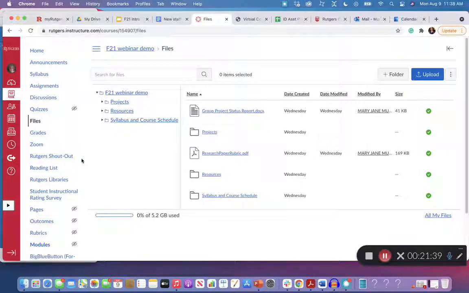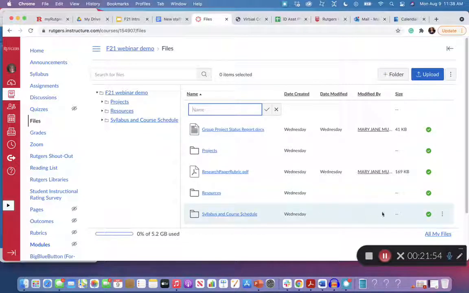You can see here that I have folders, and I also have some documents showing up. Folders are a great way to keep things organized. If you want to add a folder, simply click plus folder. Give it a title.